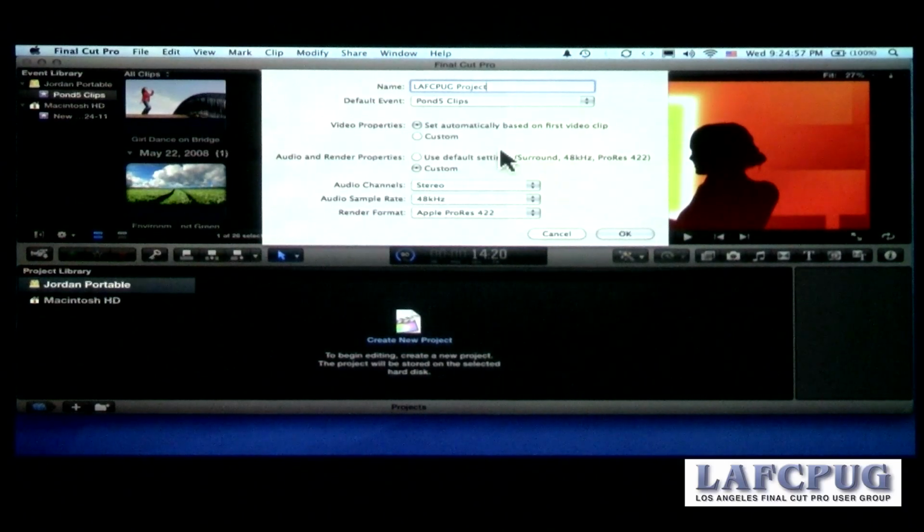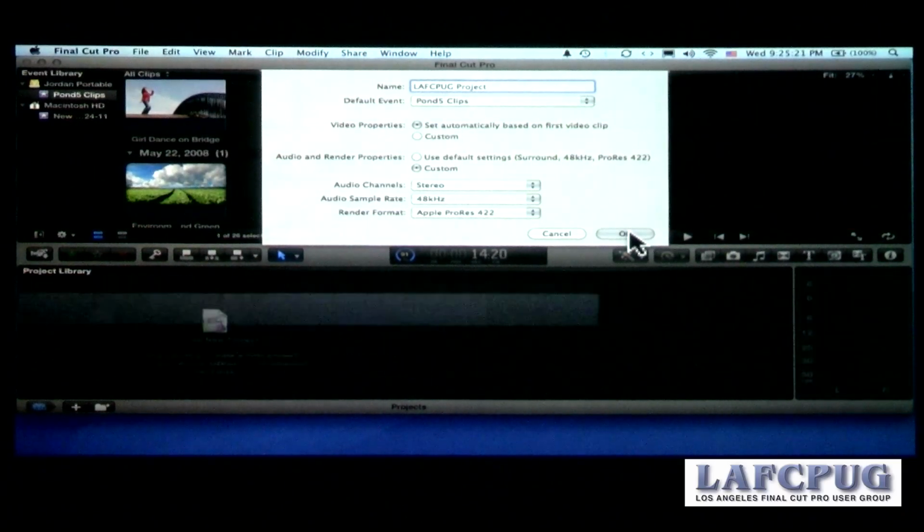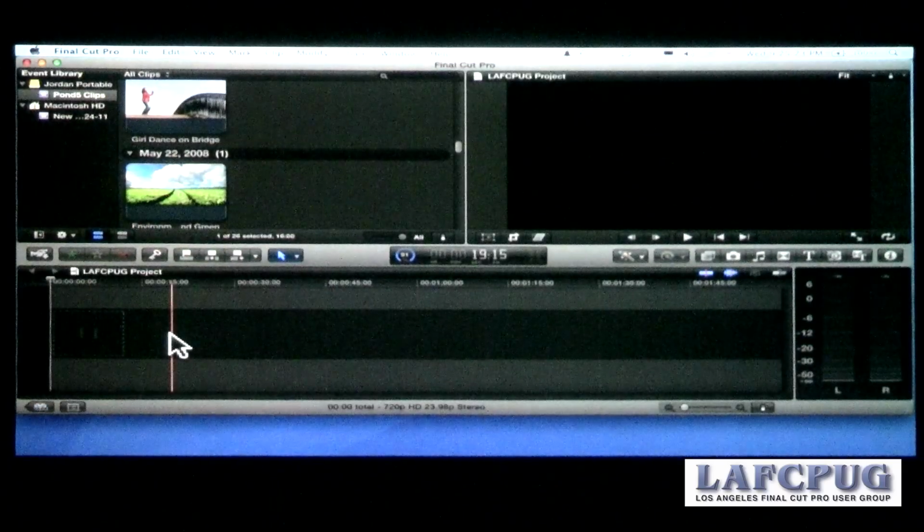So whenever I create a new project, I always click on the custom button, set it to stereo. The rest of these choices are perfect. You just don't want to waste the space and the time to do a surround mix, because I'm not outputting surround mixes, especially if I'm going to the web. So you give it a name, you link it to a project, you link it to an event, collection of media, leave this set to the default, change that to custom to set stereo, click OK. And after a few seconds, we now have our project.